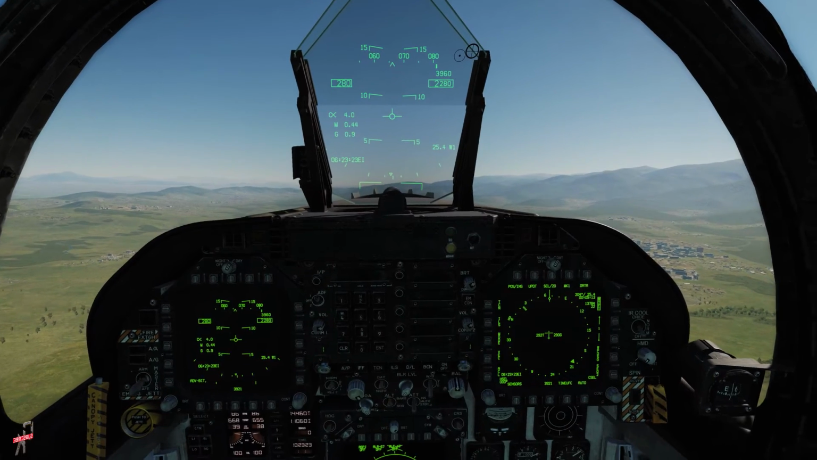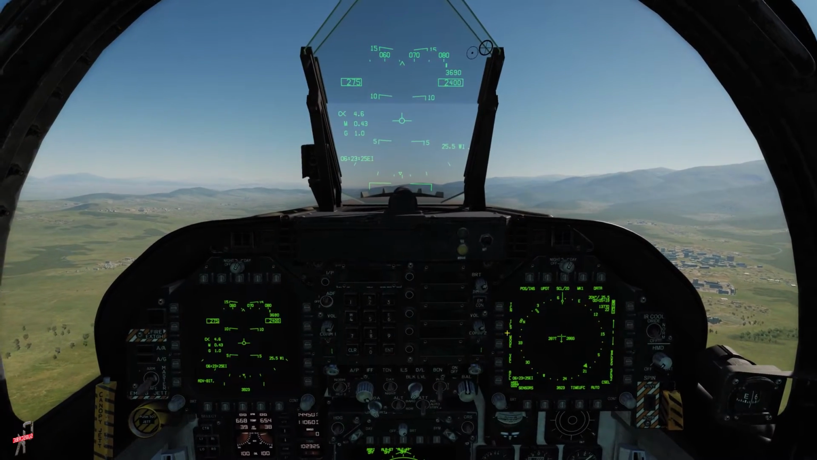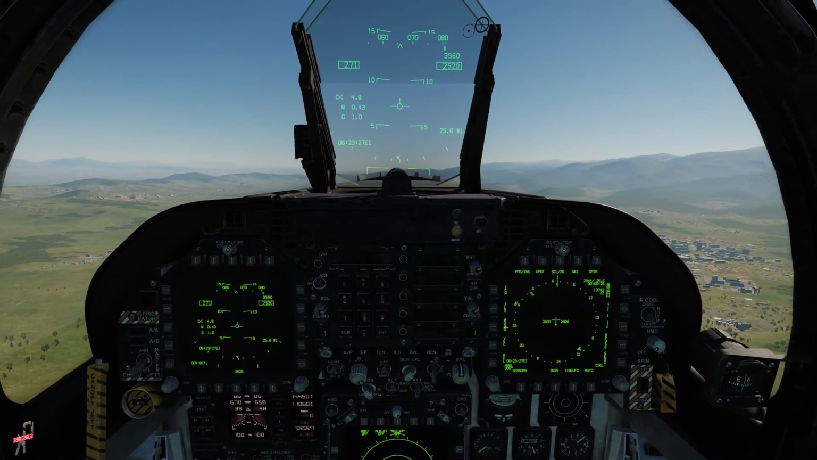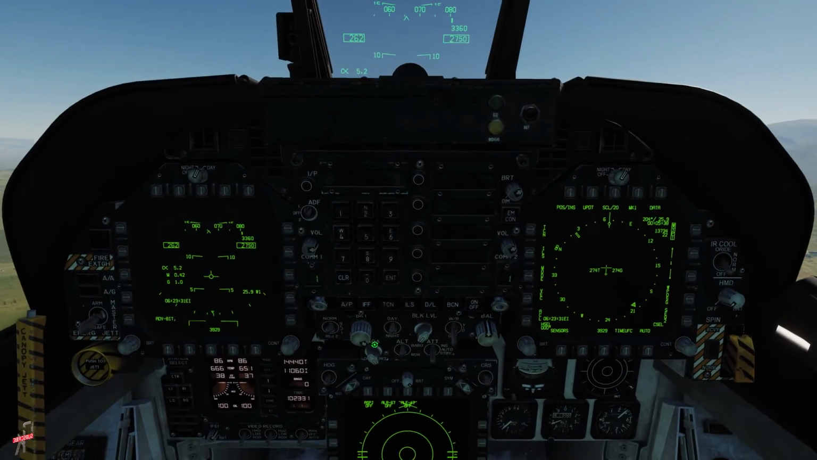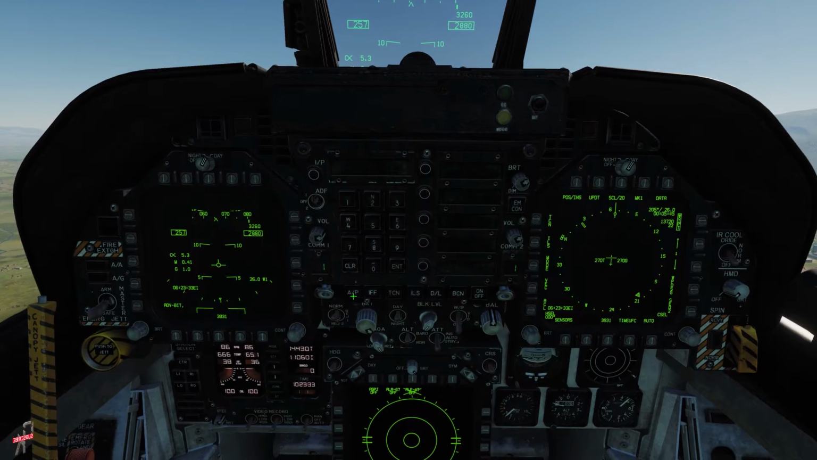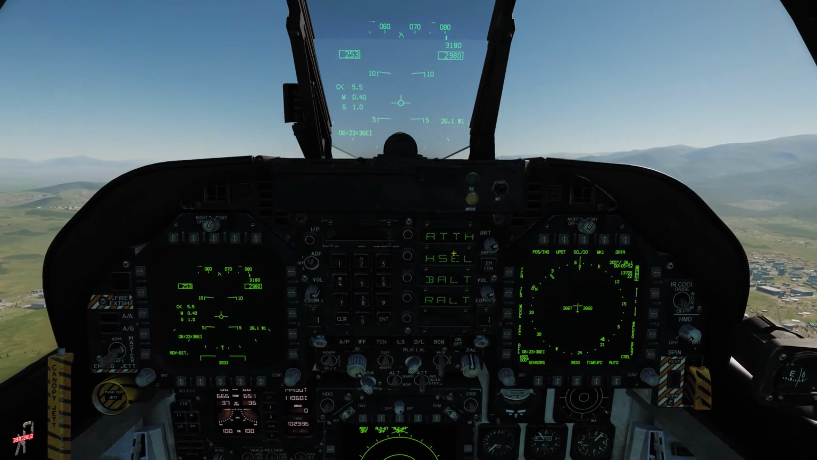Alright guys, so we are wheels up now. We're climbing out, approaching 2,500 feet. So let's talk about the autopilot. This is a good time to do so. In order to engage the autopilot, we're going to come down here to the subsystem on the UFC and hit AP. And we have a couple of different options here.